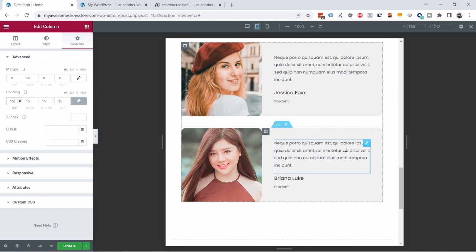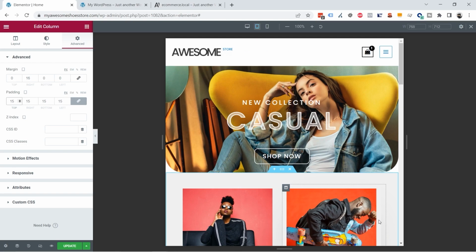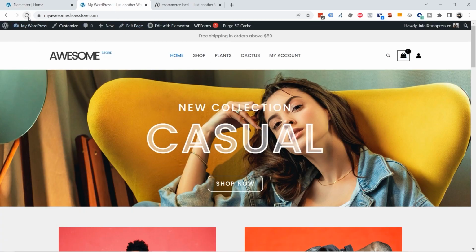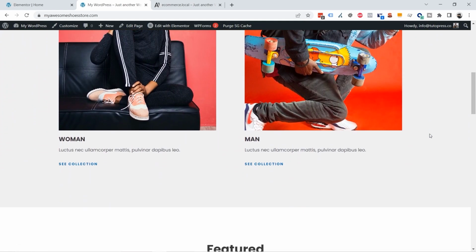Everything looks good. And now our homepage looks good on every device. I'm going to update here and we'll have our homepage complete. I'm going to check on the front end, and everything is looking good.